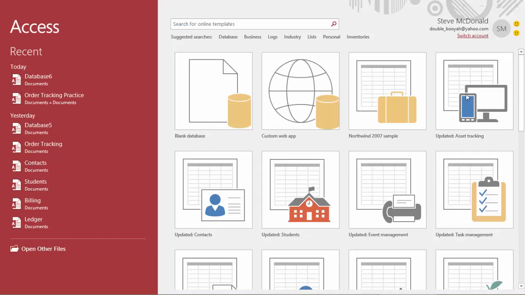And these templates are not as extensive as the templates that you'll find for Excel, but you do have a number of things you could choose from. For instance, if you wanted to create a contact list, they have a pre-made contacts database. You could do a list of students. You could do event management, task management. Up here we have asset tracking and so forth. This Northwind is an order tracking system.